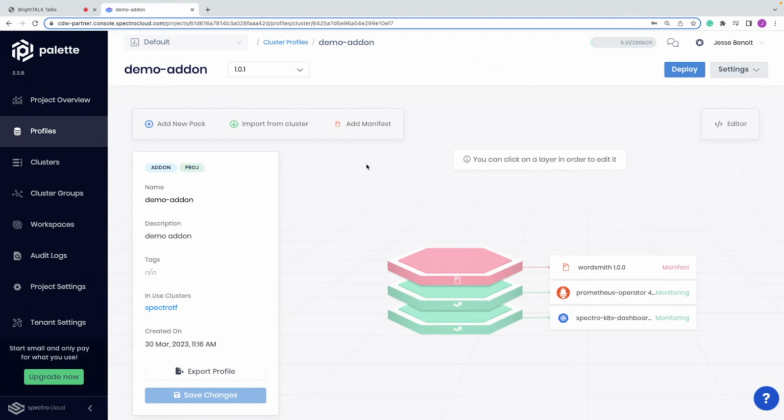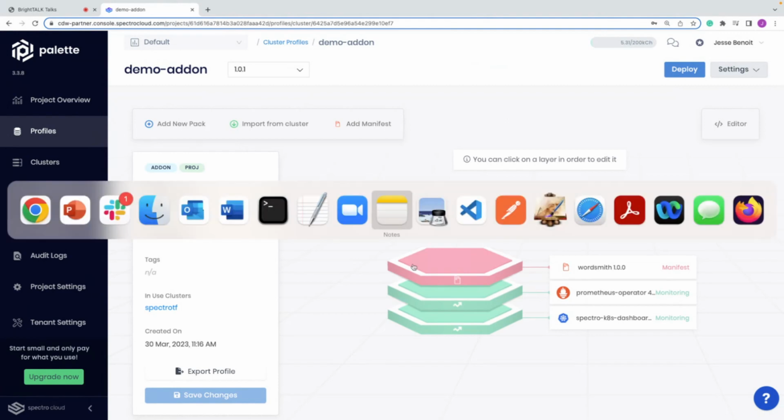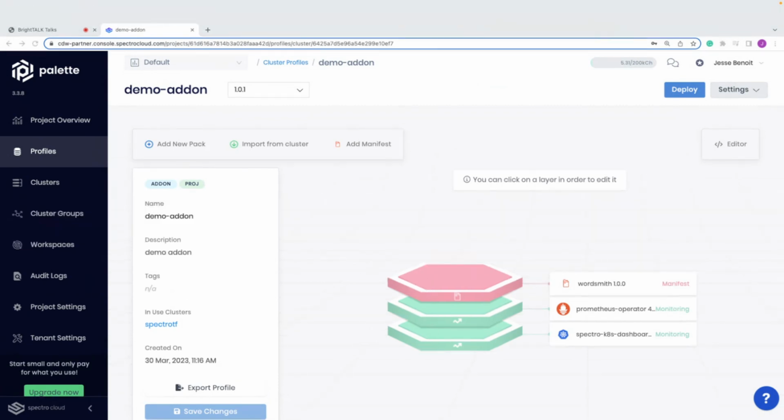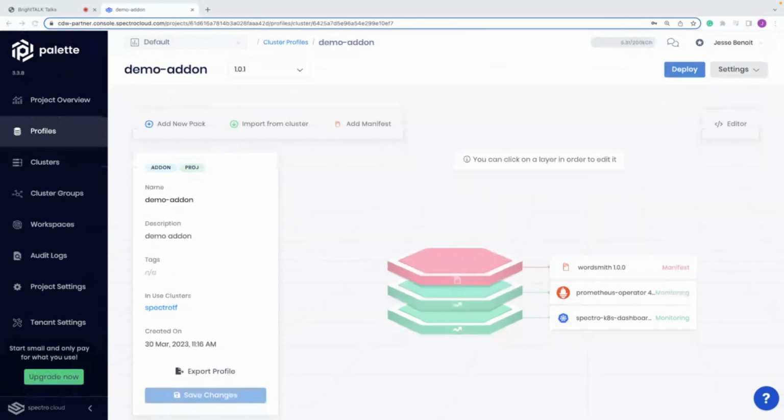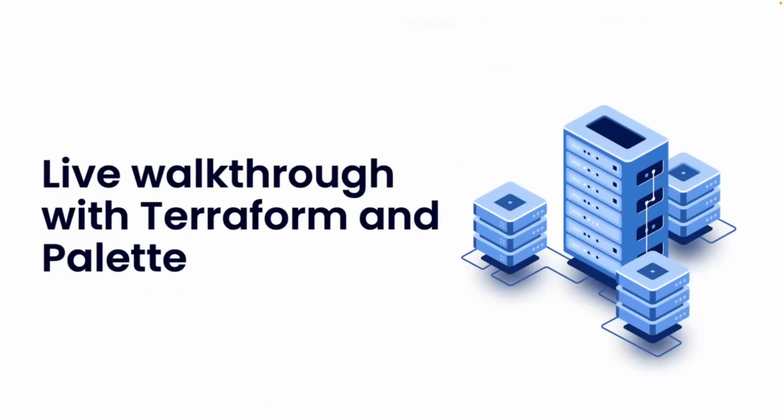So the first step I'll do, some of the components. Let me bring up that slide. Now's a good time to bring up that slide. Hold on. Can you see my slide?